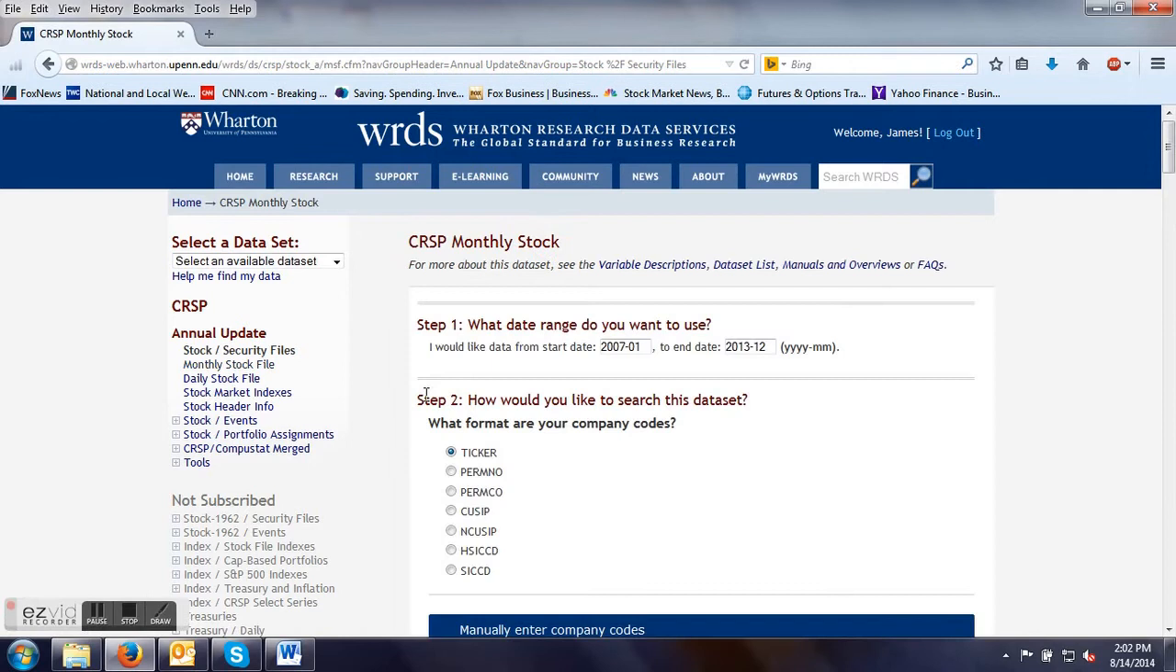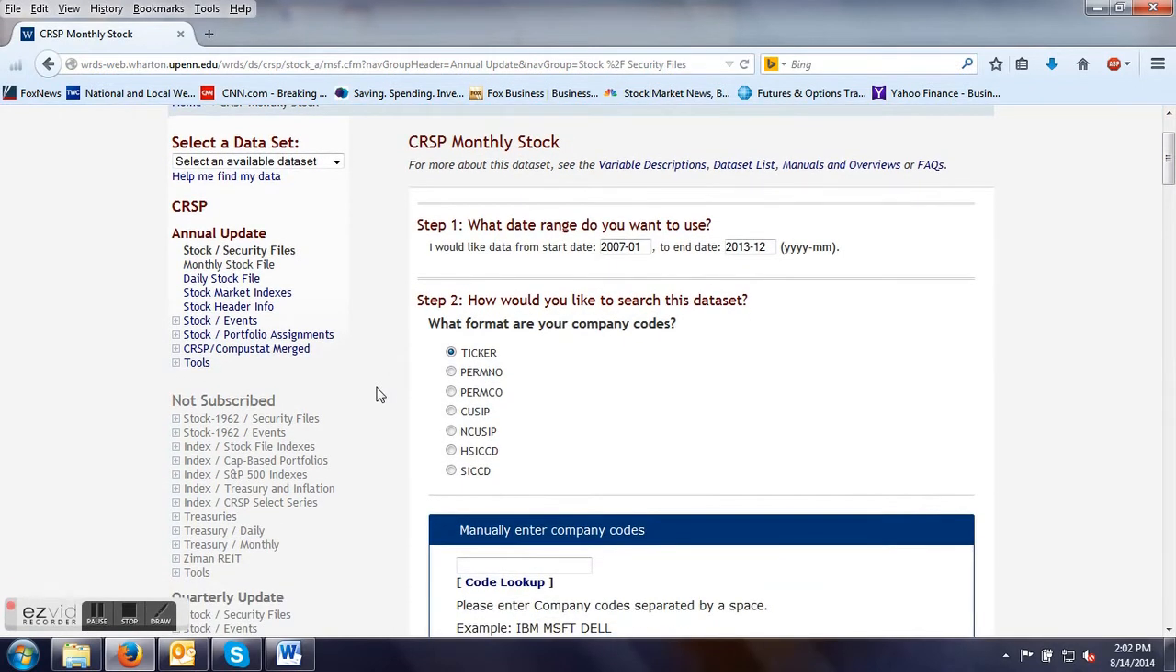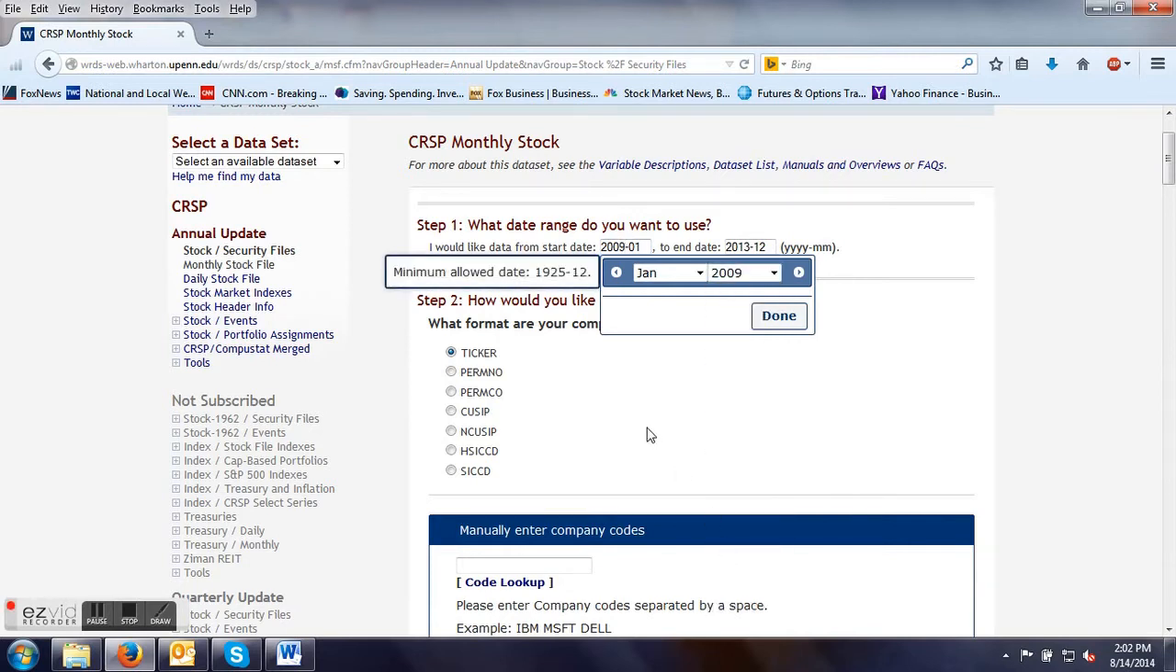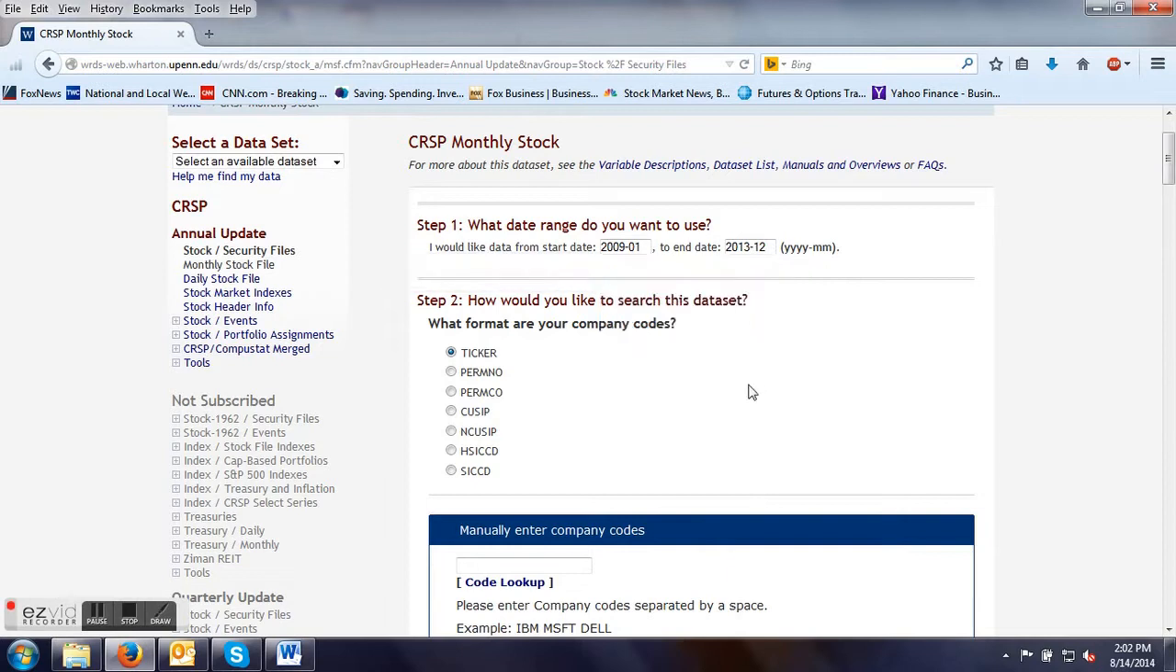We also have access to daily stock data. In order to form the portfolio, what we want is 5 years of monthly stock returns, so there'll be 60 observations. Our last date that we have to pick from is 2013-12, so that's going to make this one January of 2009. All right, so that's 9, 10, 11, 12, and 13, so 5 total years.